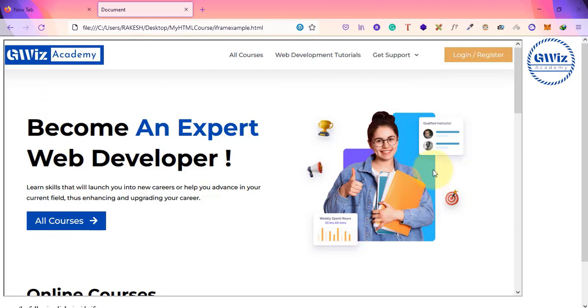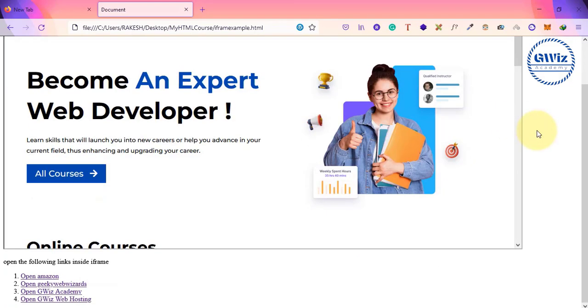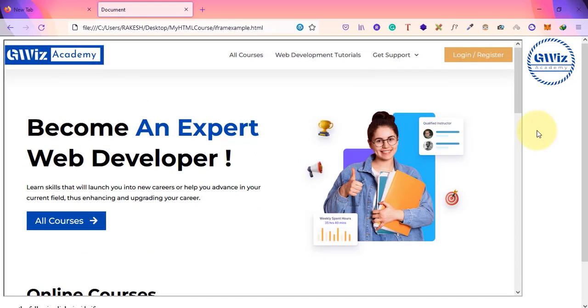right? Now, there are some techniques by which you can restrict other developers and stop them from using your website on their web pages, but that's a different aspect. That's a security concern and all those things. But for now, all you need to know is what exactly an iframe is and how to create an iframe in HTML, right? So let's go ahead and create our own iframe once again in this video, right?